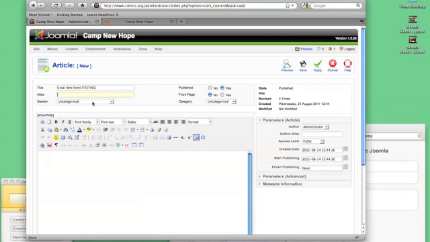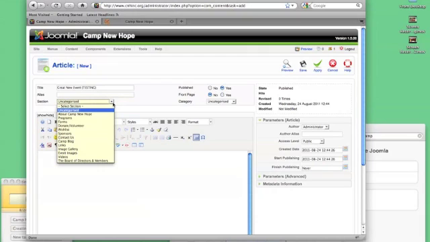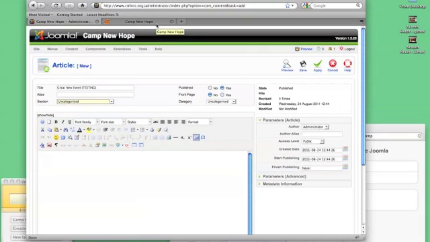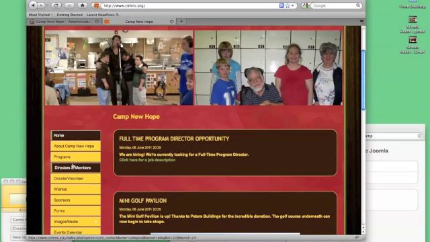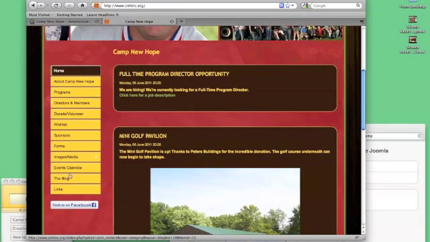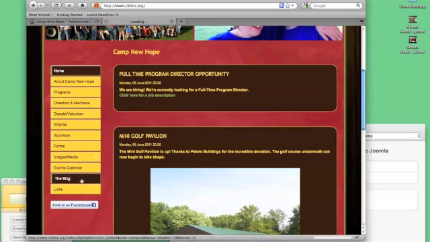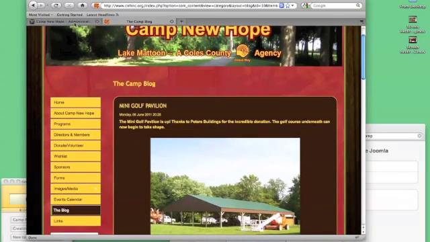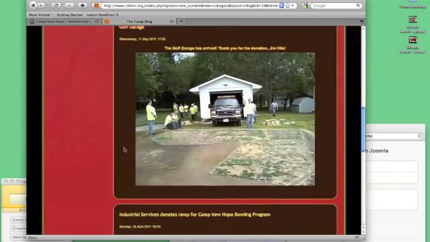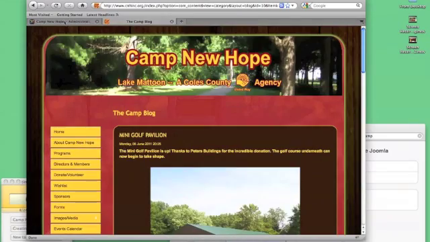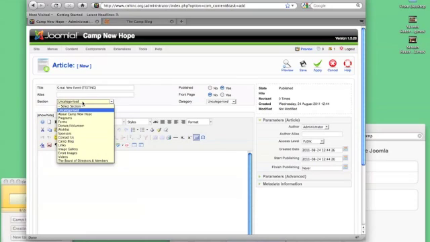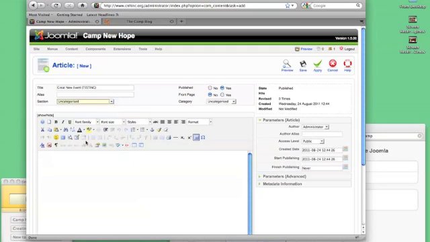I'm not going to give it an alias. My category that I want it to go into is basically, or my section. Remember, these are sections. So this section I want it, even though I want it on the home page, I also want it to go on the blog. So I would click camp blog.